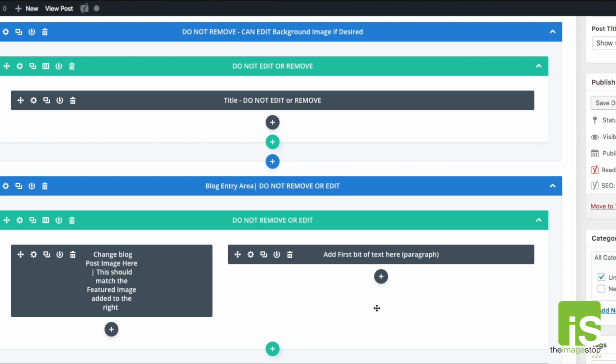Now, let me show you how this goes here. We have change blog post image here. This should match the feature image to the right. Now let's just take a look here. Anytime we're going to edit anything within the builder, you go to the gear.